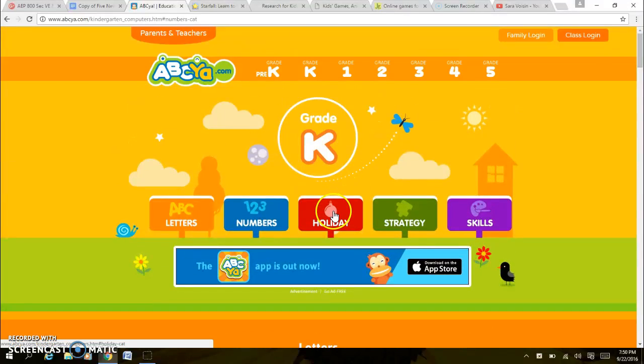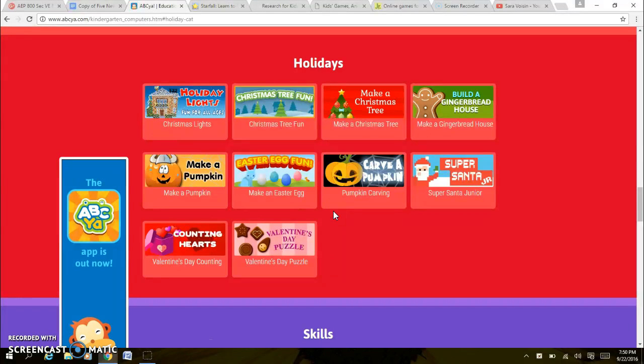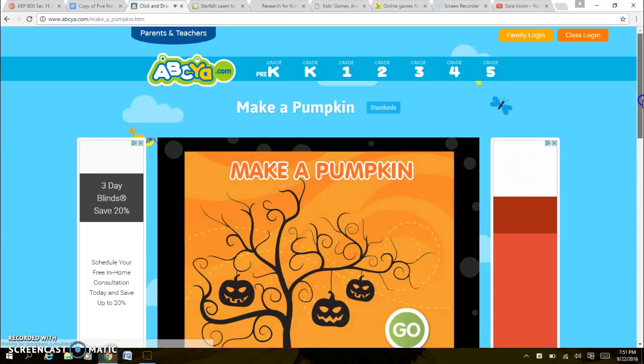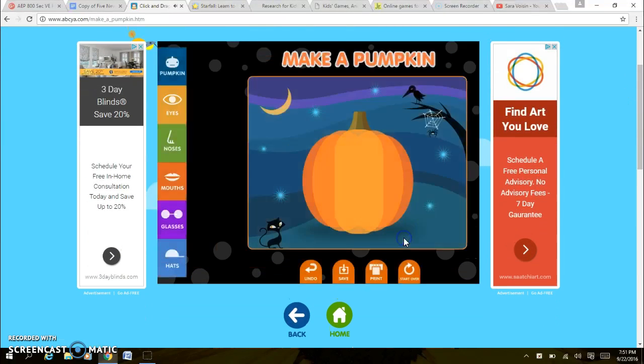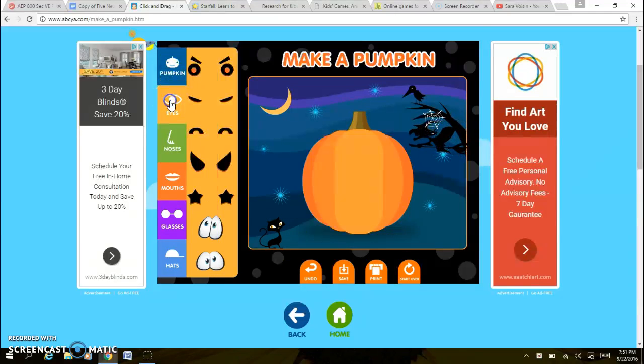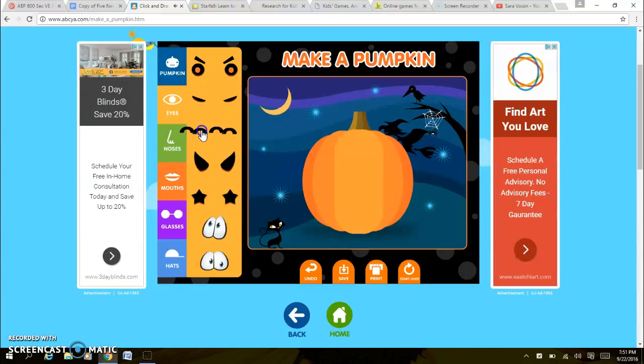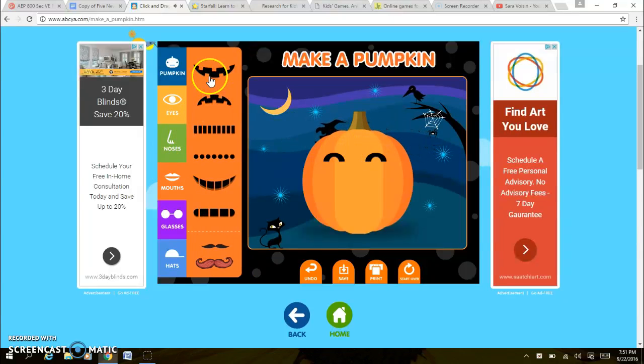There are also things like a holiday tab, and on this tab there's just different holiday things, and there's lots of different activities where if you go to them you get to make something. So let's go to make a pumpkin. And they get to design their pumpkin. And afterwards, they can save it or print it.